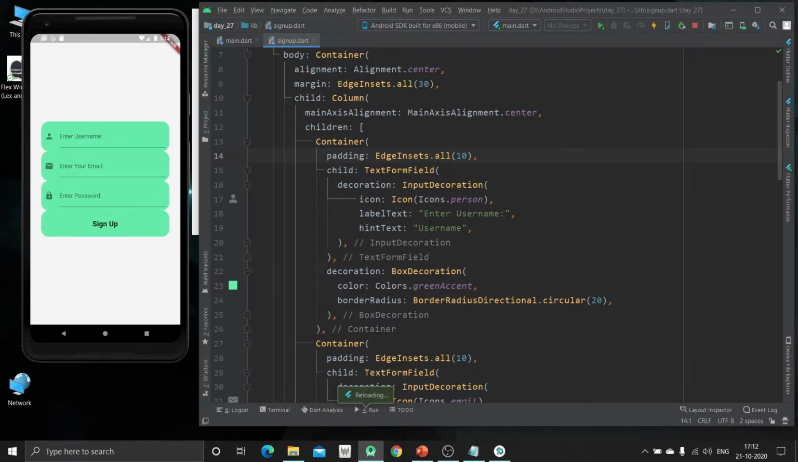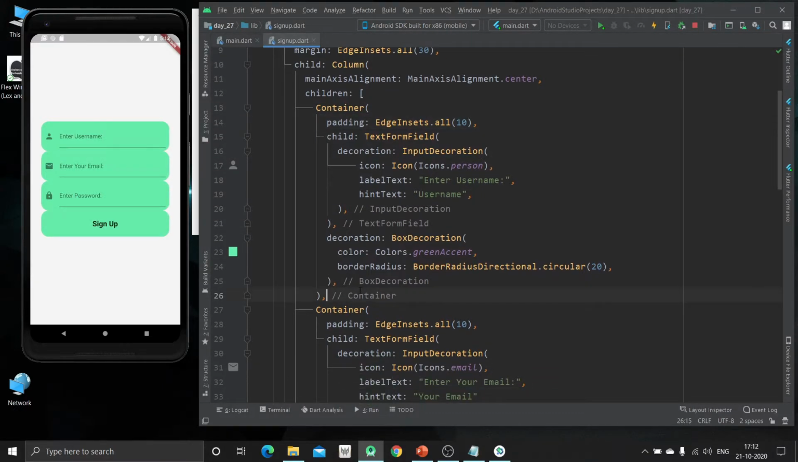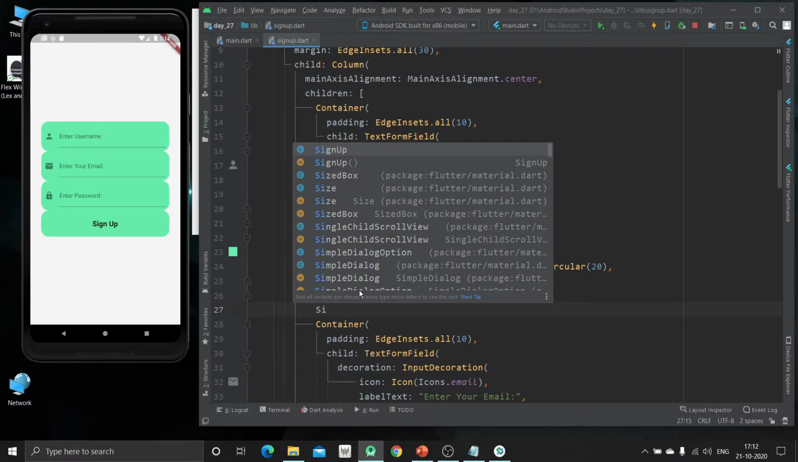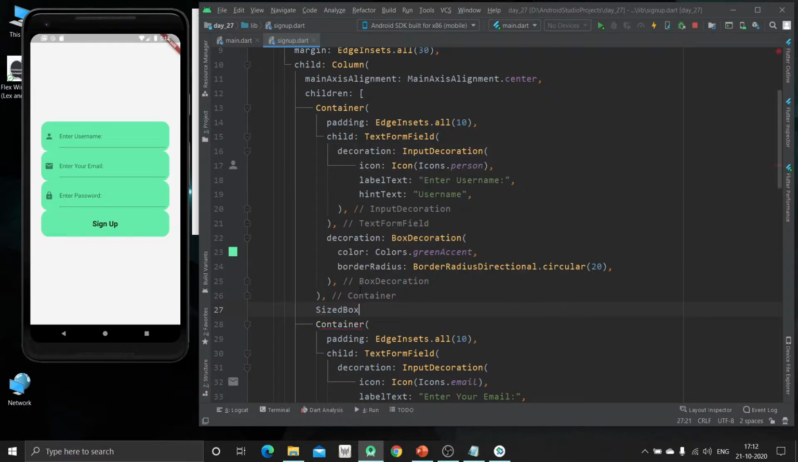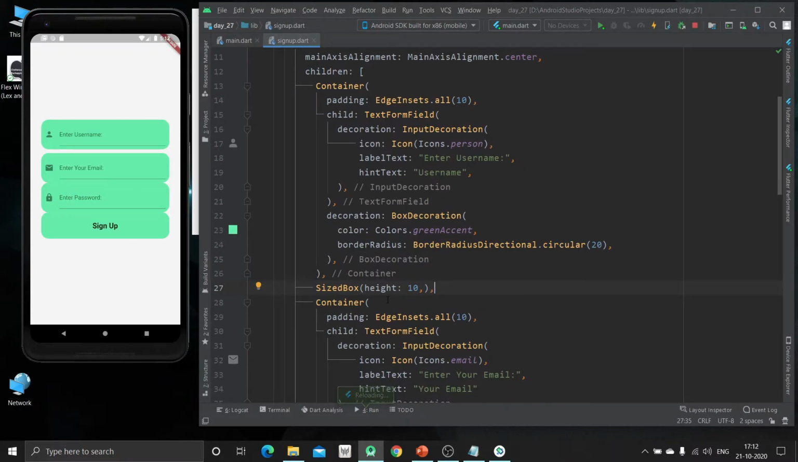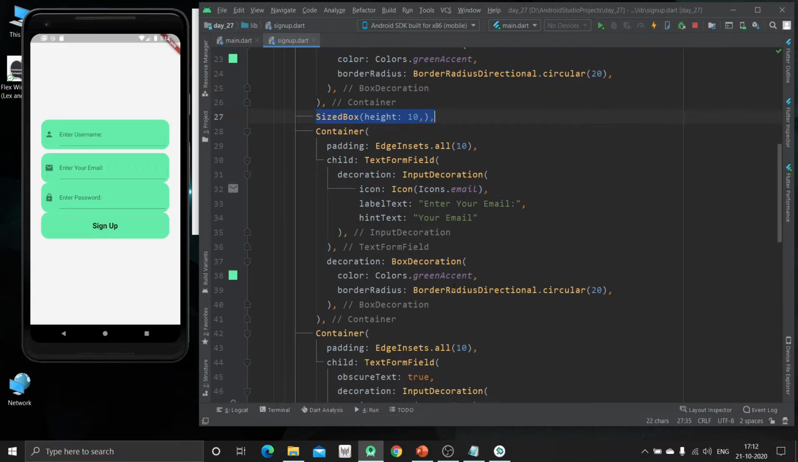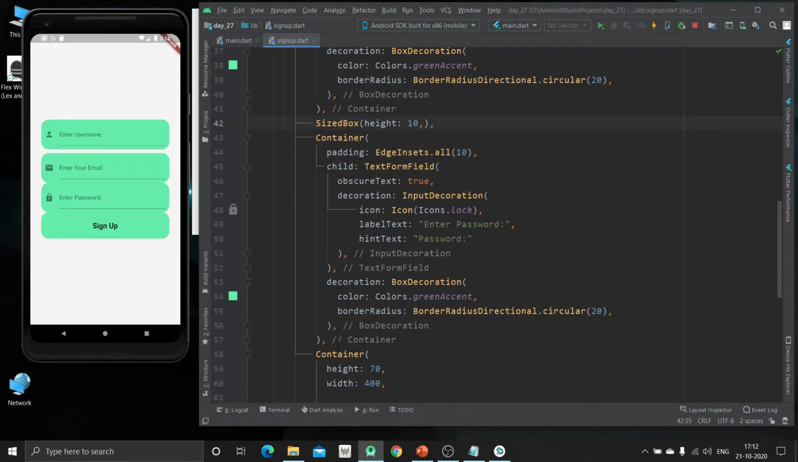We are going to use the sized box widget to give the spacing between different widgets. So we will use the height property and give some spacing between each. Copy this, paste it between two different widgets. Hit Control and S.